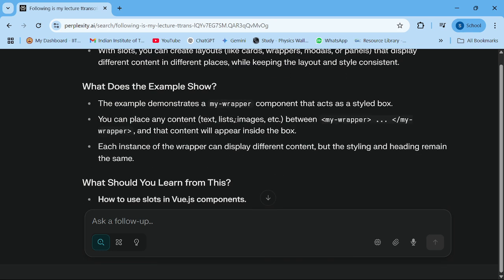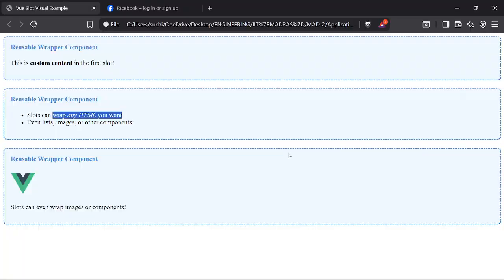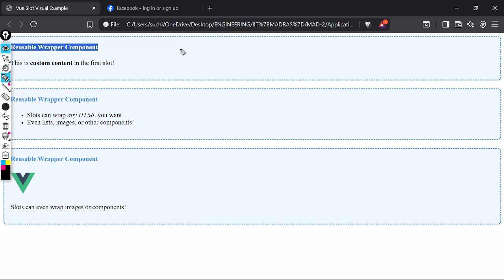What does the example show? The example demonstrates a MyWrapper component that acts as a styled box. You can place any content, lists, images, text between MyWrapper and the closing MyWrapper, and the content will appear inside the box. Each instance of the wrapper can display different content, but the styling and heading remain the same. So basically, what I understood is that the slot made three identical boxes.